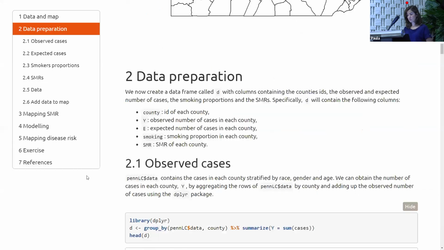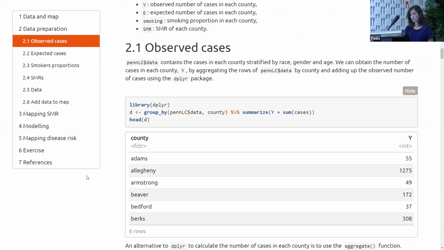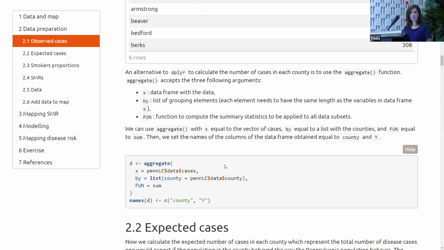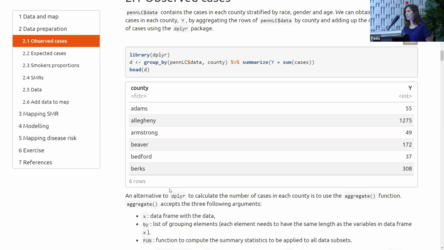So you can do it like you want. For example, you can use a group by of the dplyr package. You group by county, and then you sum the number of cases, and you get, in Adams, 55 cases, in Allegheny, 1,000 cases. Or you can use the aggregate function by giving the cases and aggregating by county and then doing the sum. If you do that, you will get for each of the counties the number of cases.